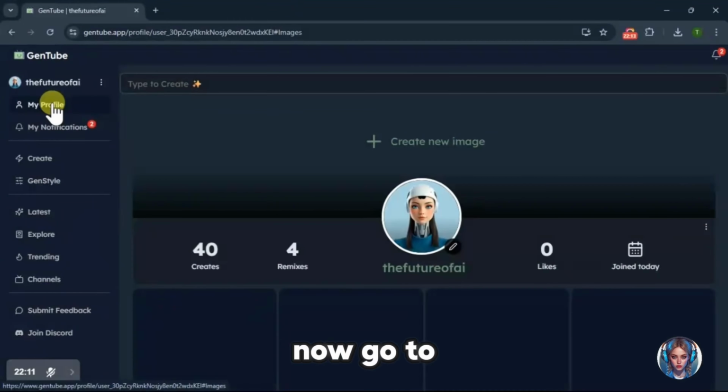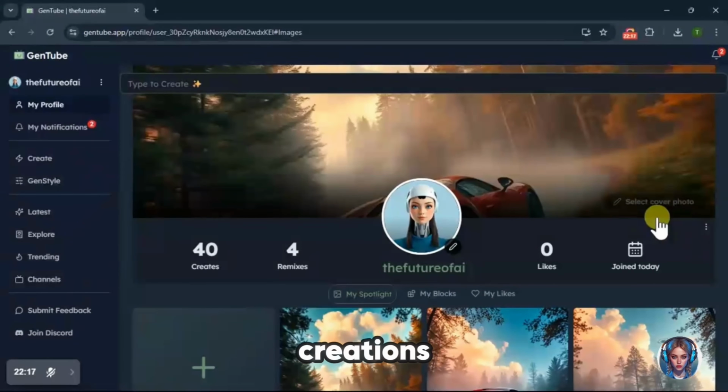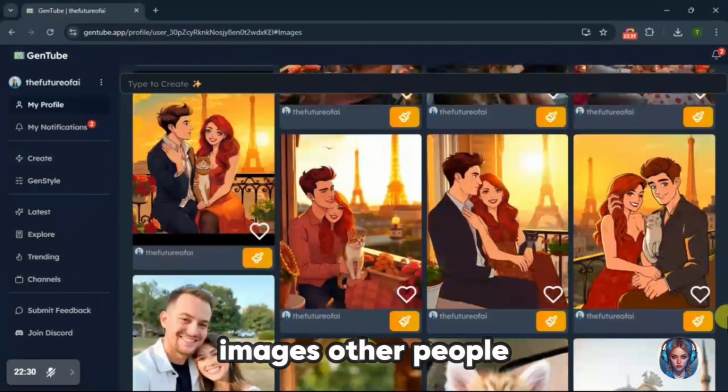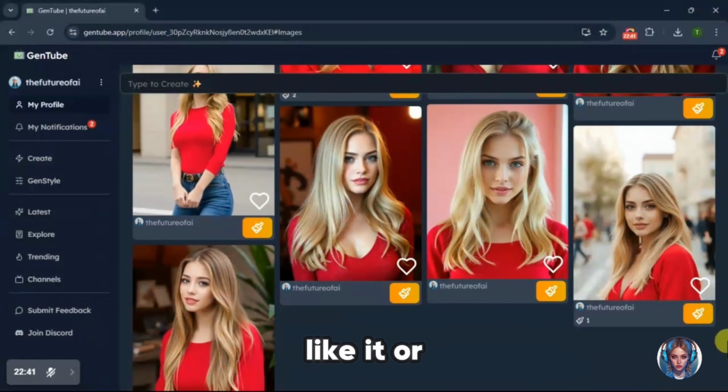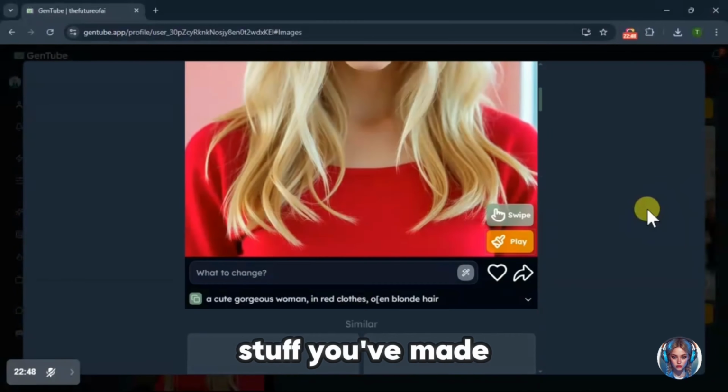Amazing! Now go to your profile and you'll find everything here. Your avatar, your creations, all your saved images. Other people can view your work, like it, or even download it. It's like a little portfolio of all the stuff you've made.